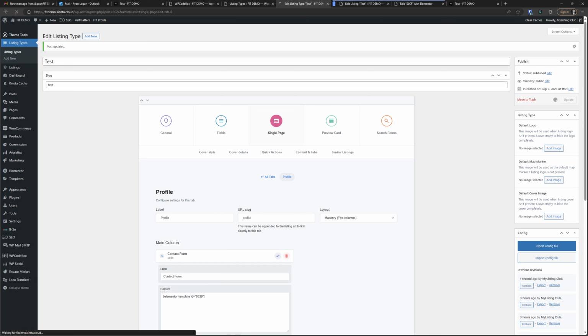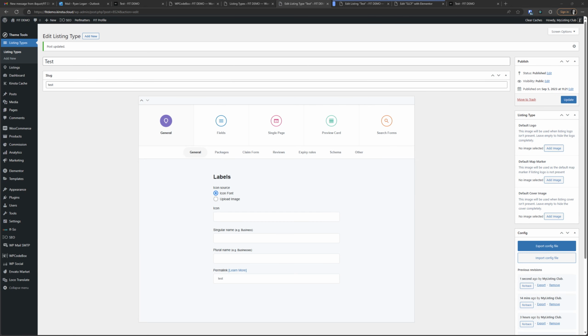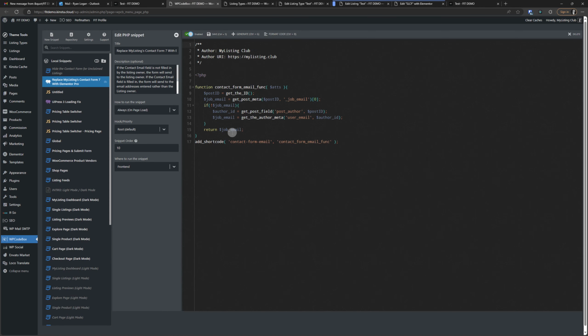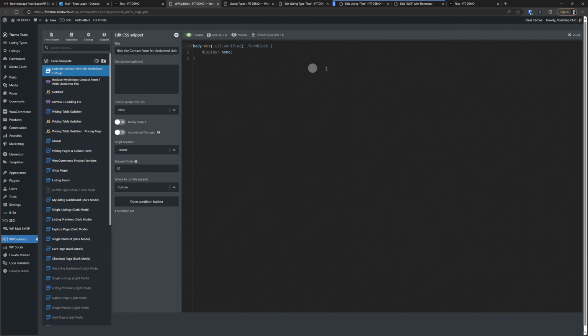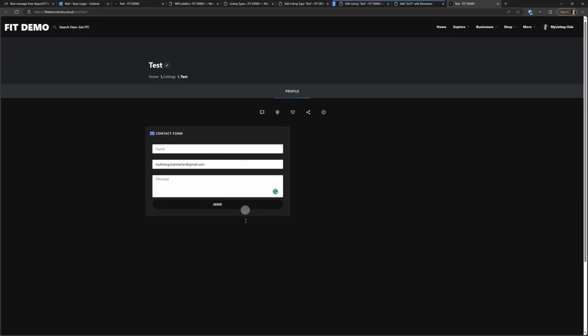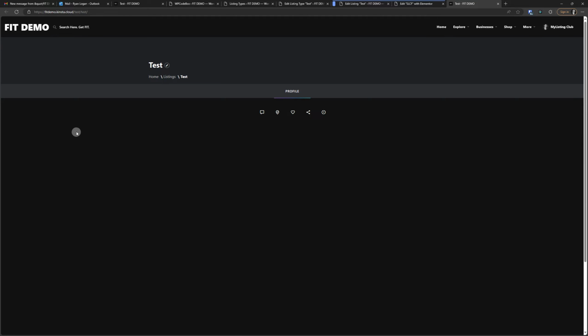And then the next step, I give you a bit of CSS, which you add to your site. I use WP Codebox for that. That is this snippet right here. I'm going to go ahead and toggle that on. Okay. And let's go ahead and hit refresh here. Boom. Contact form is gone, and it's gone because this listing is not verified.